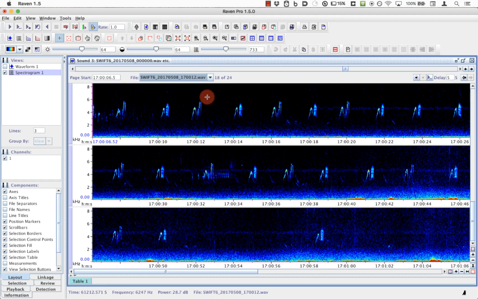The overall soundscape at this time of day is much quieter than it was around dawn. There's just a single bird singing. Let's listen to see what it is.